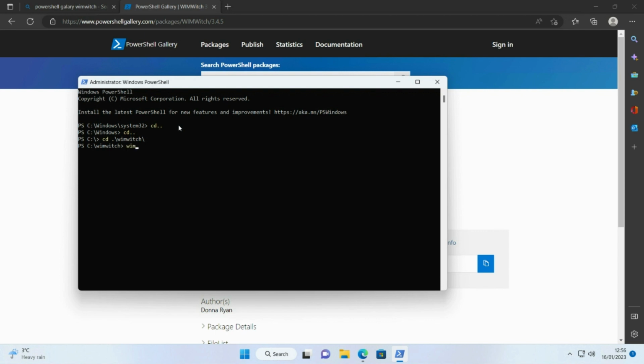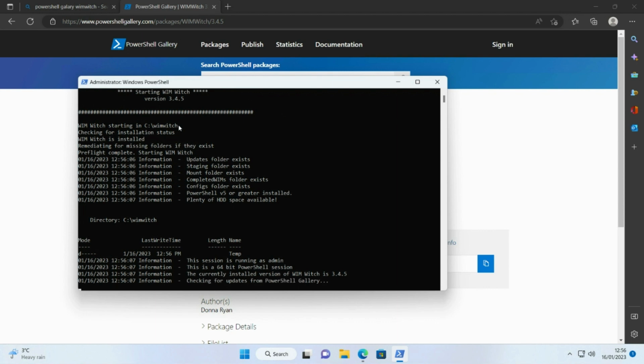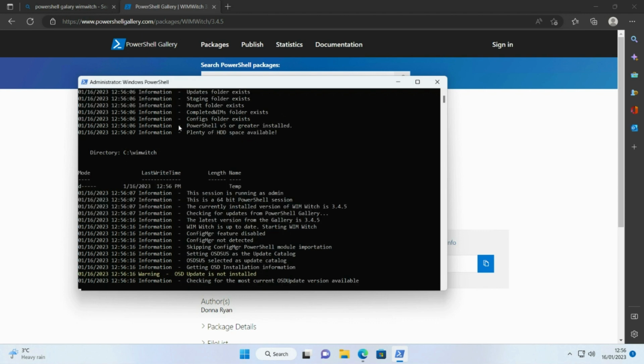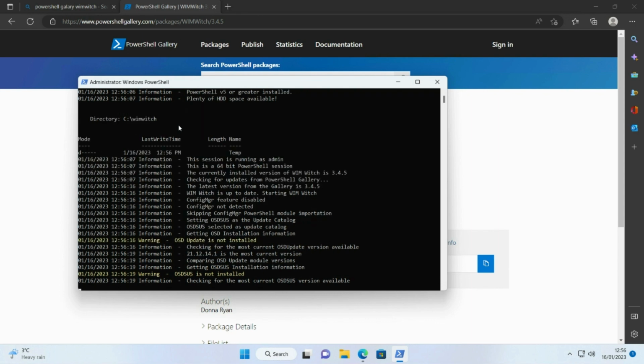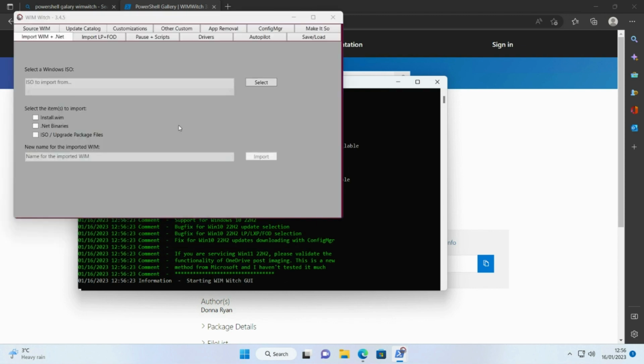And I'm going to search for the WimWitch script. Press tab, and then it finds WimWitch. And then I press enter. And then it's doing some checks, if you have enough storage, what tooling is installed. But you just let it run. The first time it takes a little bit longer. And after that, it starts WimWitch.